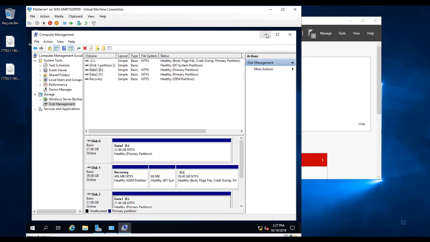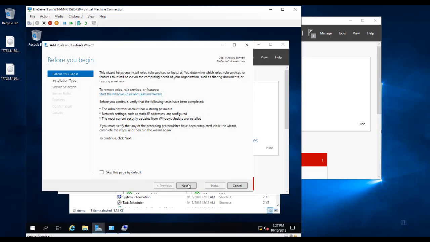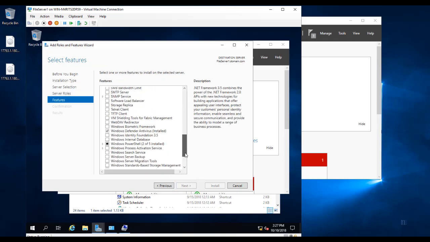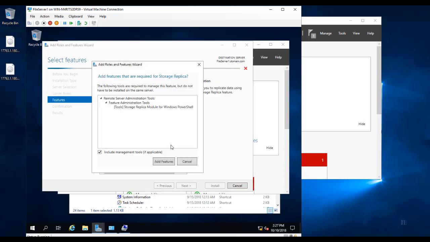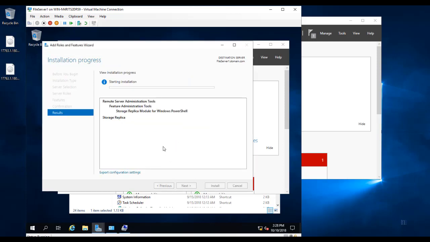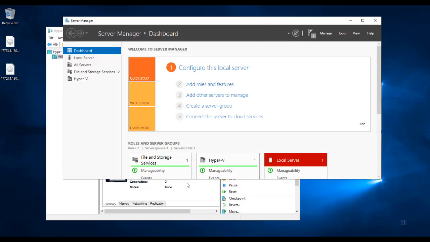And I will need to install roles and features. Storage replica. Storage replica is a feature. There it is. The rest that I think will not be needed, but maybe install. File server is installing the storage replica. Let's do the same with File Server 2.